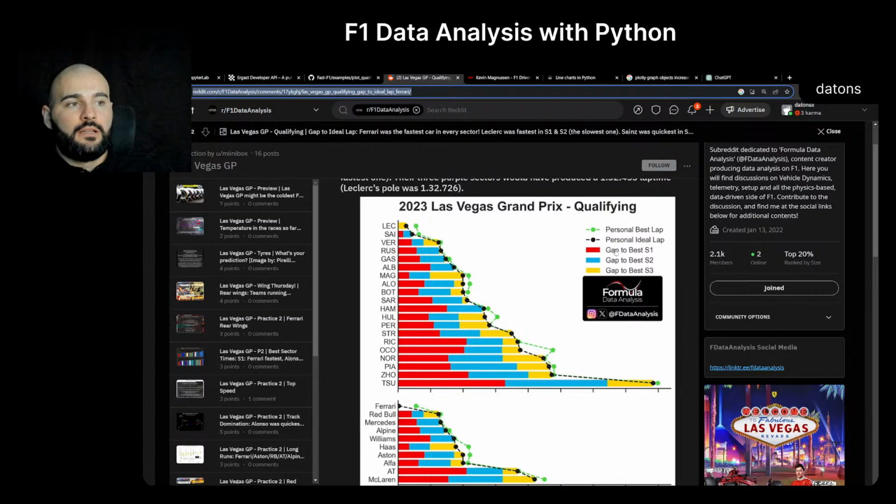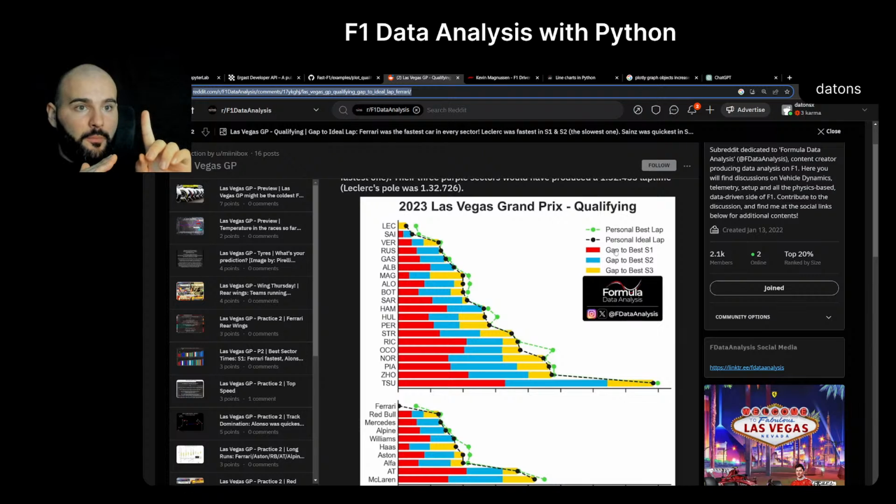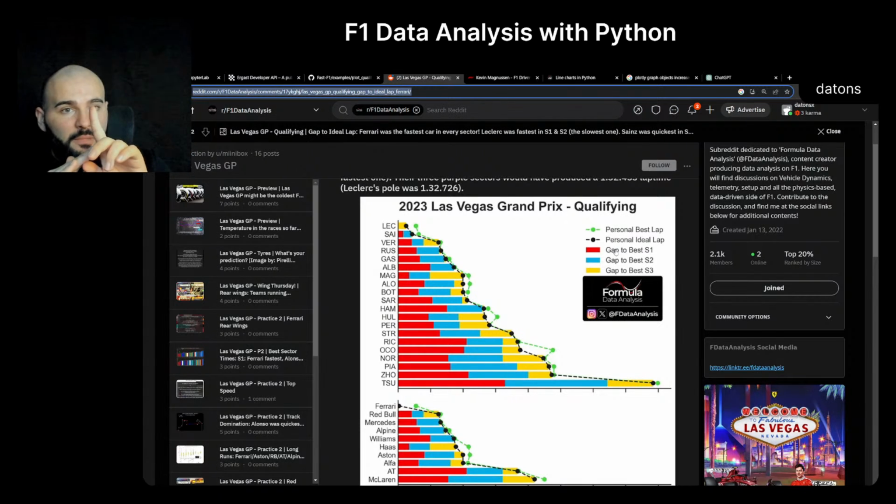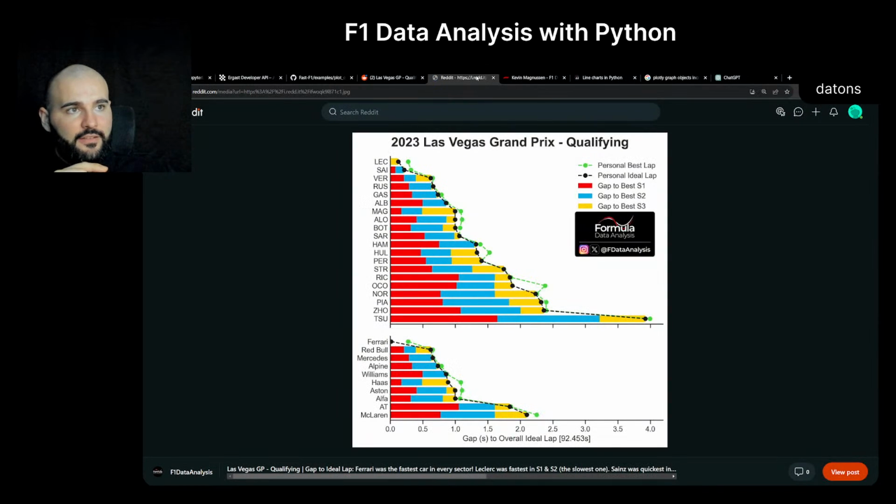Remember that in Formula One we have in the same circuit different sectors, and for each driver we are calculating the fastest time for each sector. For each sector we compare the driver to the best between all of the drivers, and that difference is the one plotted in this chart in each bar by each sector, and the green line represents the overall best personal lap and the best between all of the drivers.